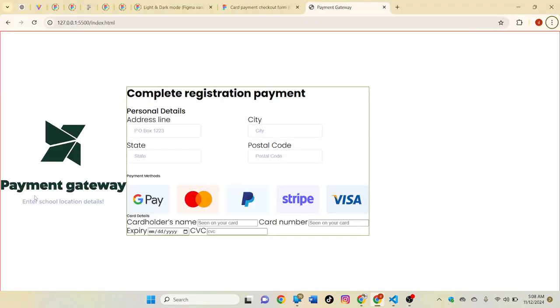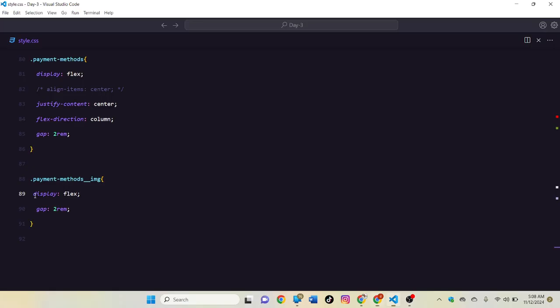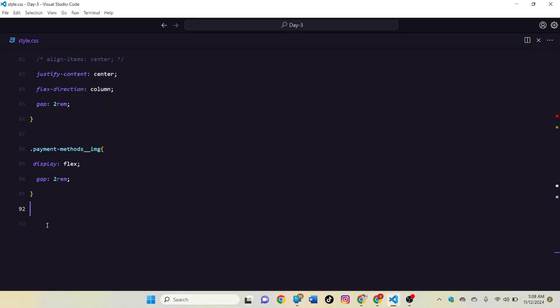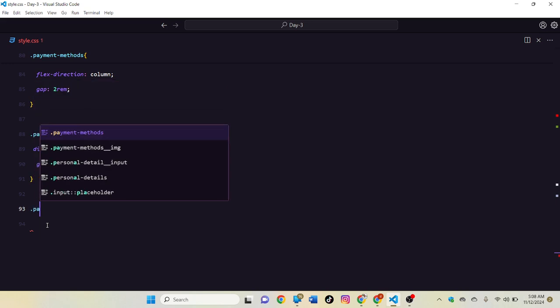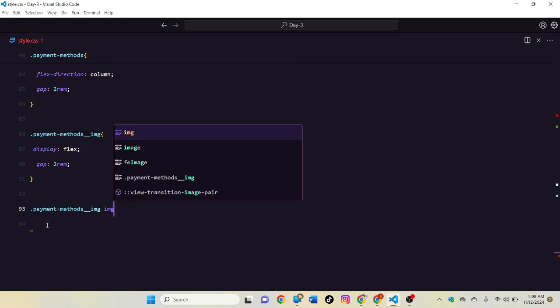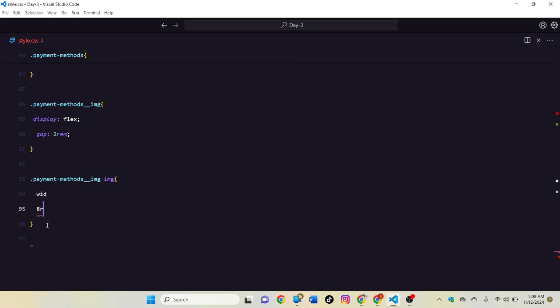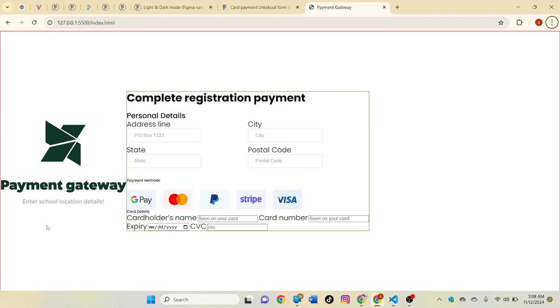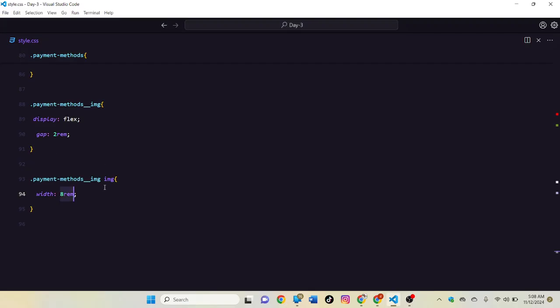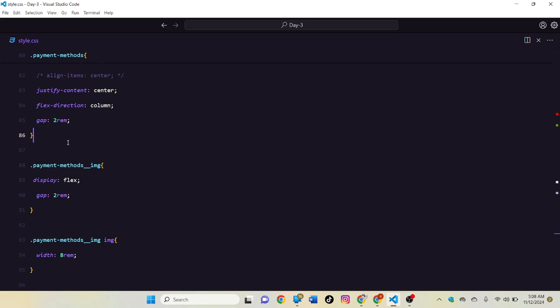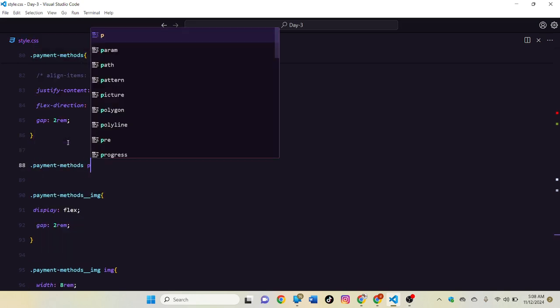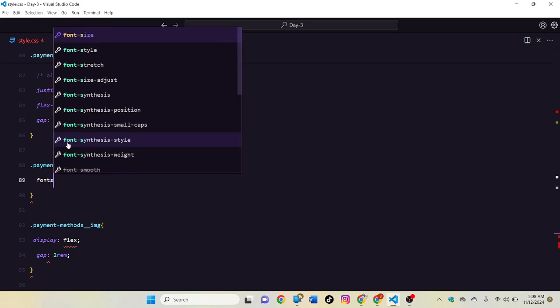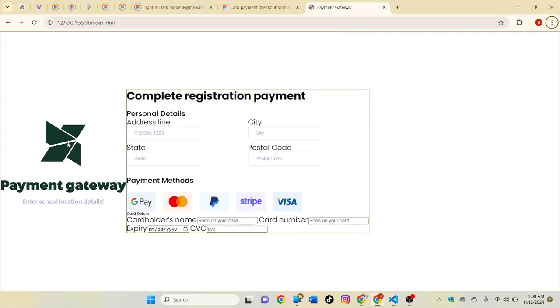Alright, good. Now the next thing I want to do is reduce that. So payment method img, all images have a width of 8 rems. Alright, good. The payment methods, the p tag there, I want to say you have a font size of 2 rems. Good. That looks way better.